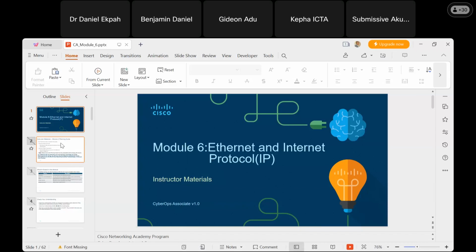So we're looking at module 6, which has to do with Ethernet and Internet Protocol. These two words come hand in hand. When you talk about Ethernet, you're looking at an interface that provides LAN connectivity. Ethernet gives you that access for LAN connectivity. You can see your Ethernet port, the RJ45 ports you have beside the system. That's what Ethernet looks like.